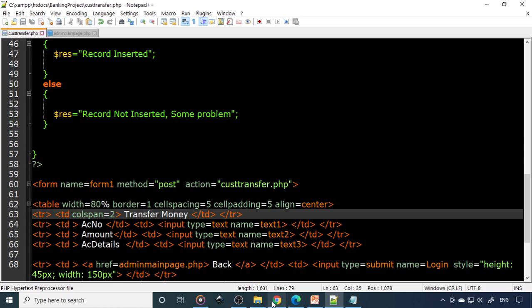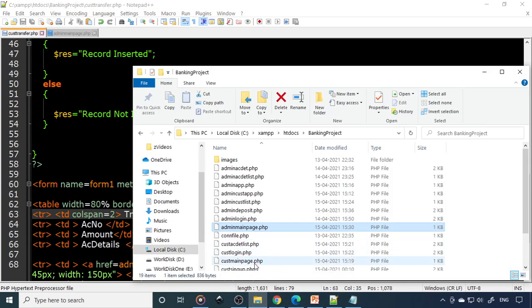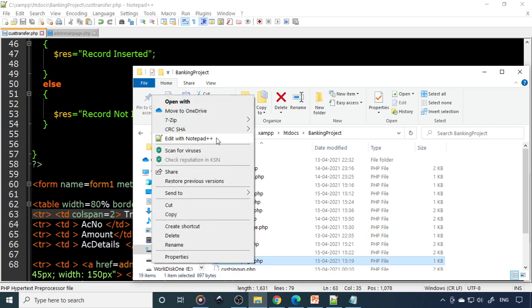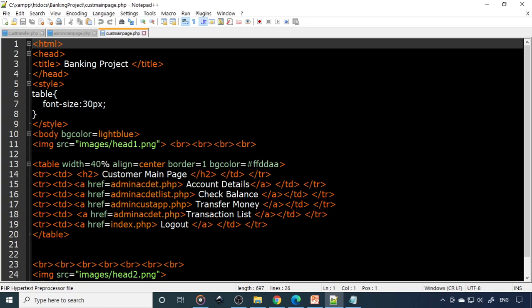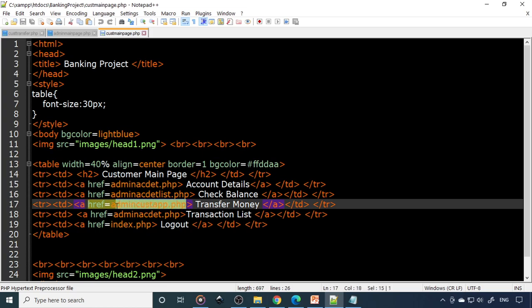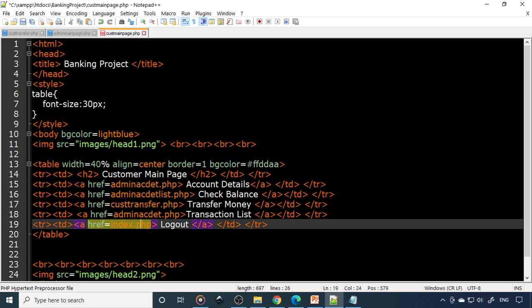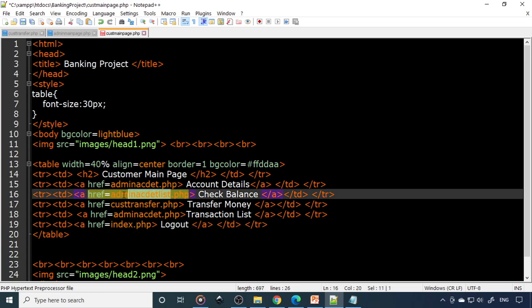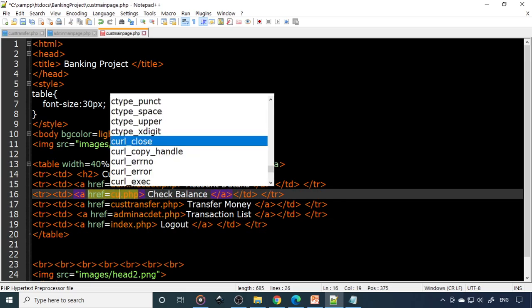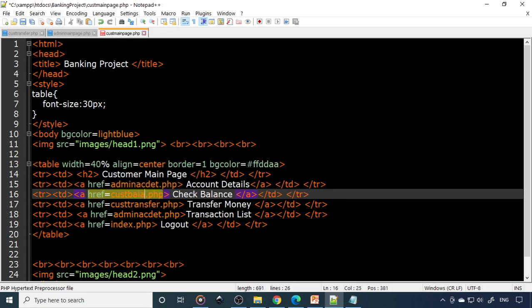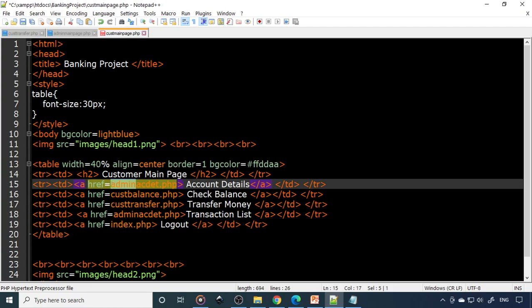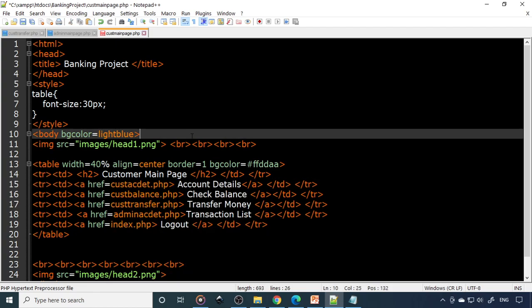Fine. Then we can go to customer main page and link here. So here is the customer main page. Edit this, transfer money. So here the file name has to be changed. So here customer balance, customer account detail. All customer transactions have to be done here.